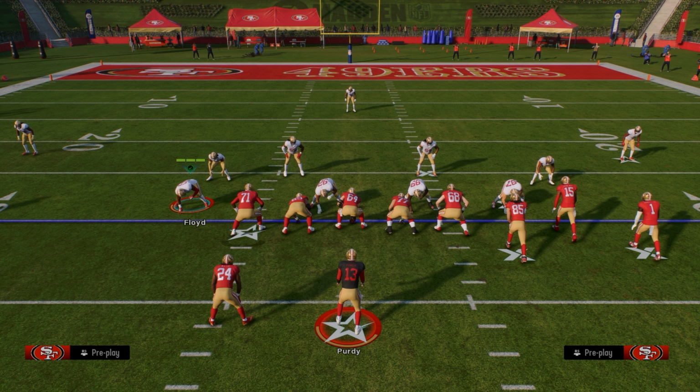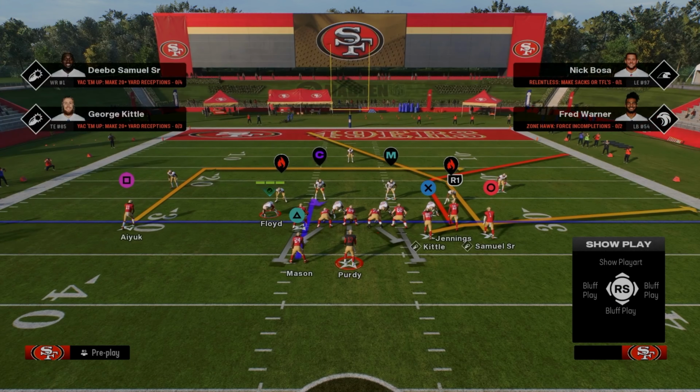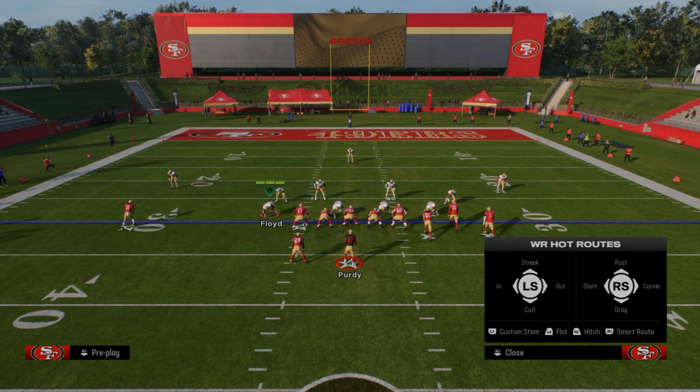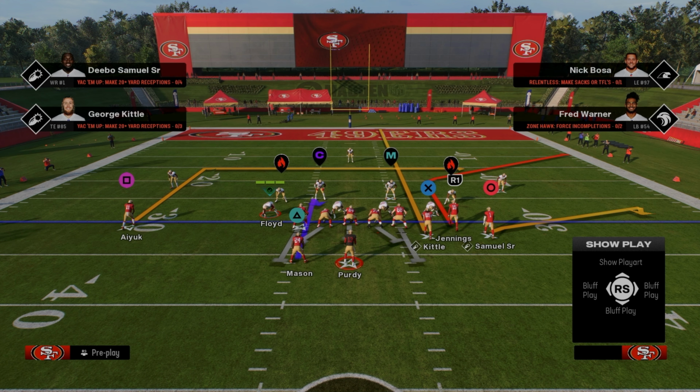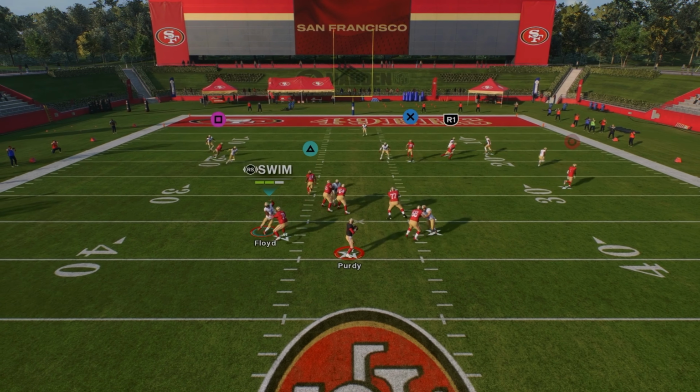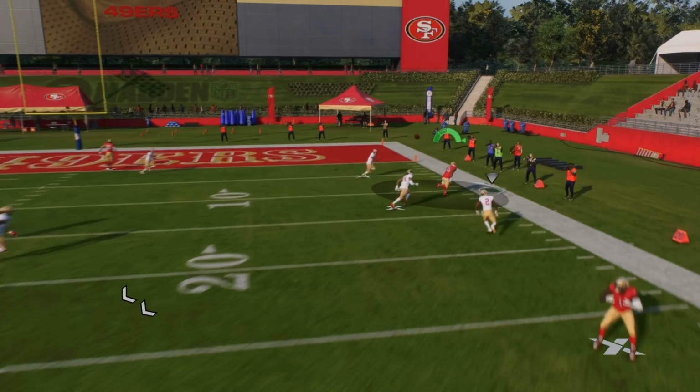Okay, so that's a concept you see a lot of people run. Now, a lot of people will take something like this and take number 3, put him vertical, take number 1 and put him to the flat. And this would kind of pull coverage up a lot of times with the corner, right? And open up the flat zone, open up that intermediate zone over here.